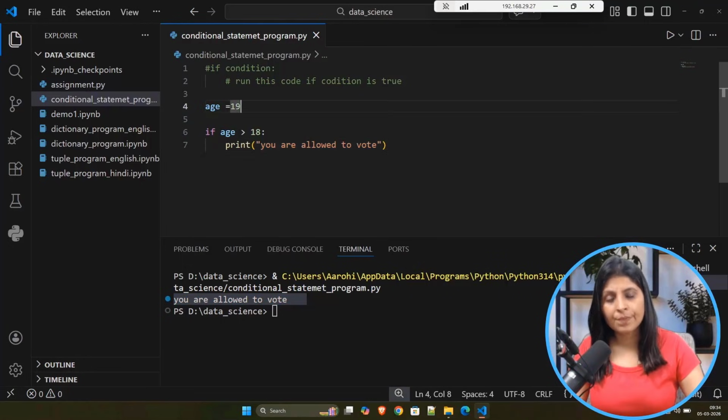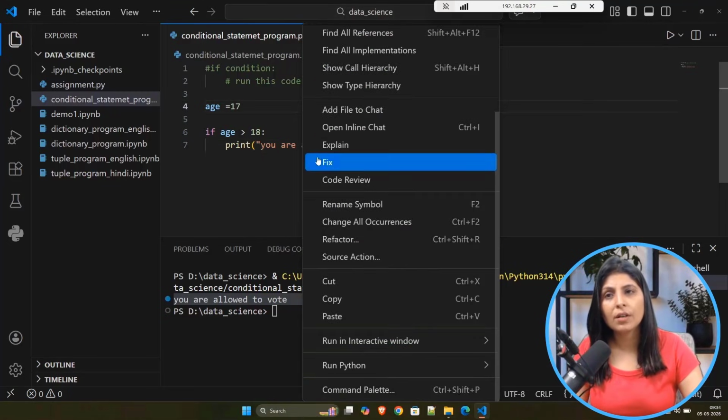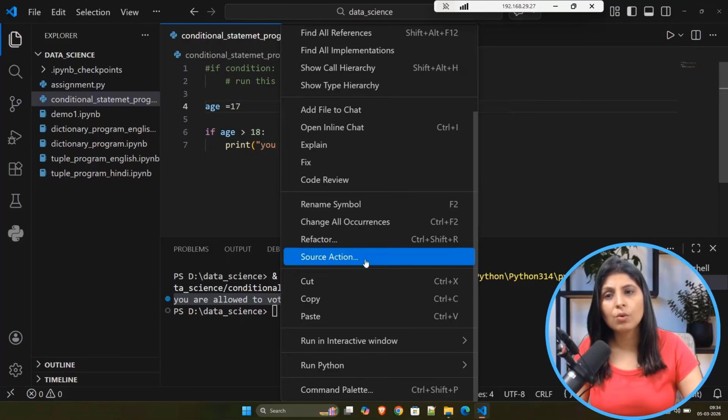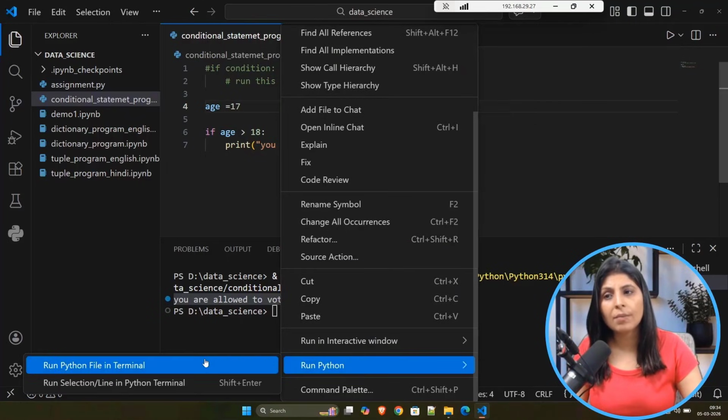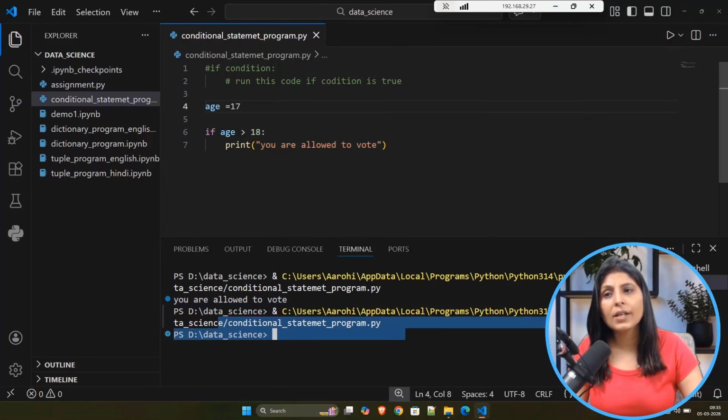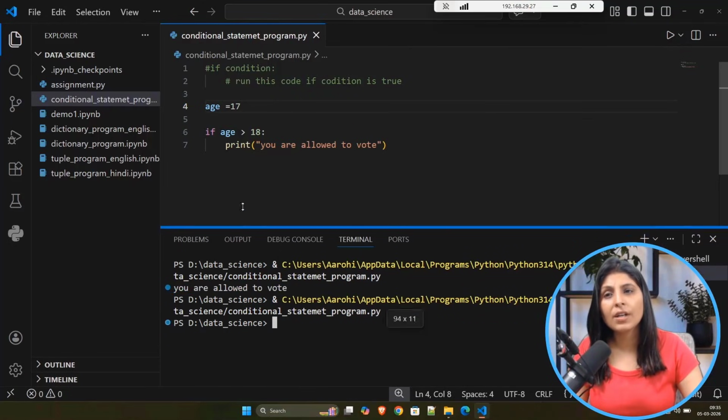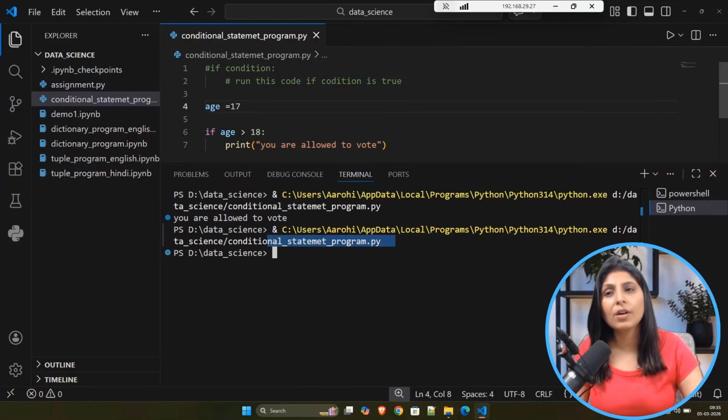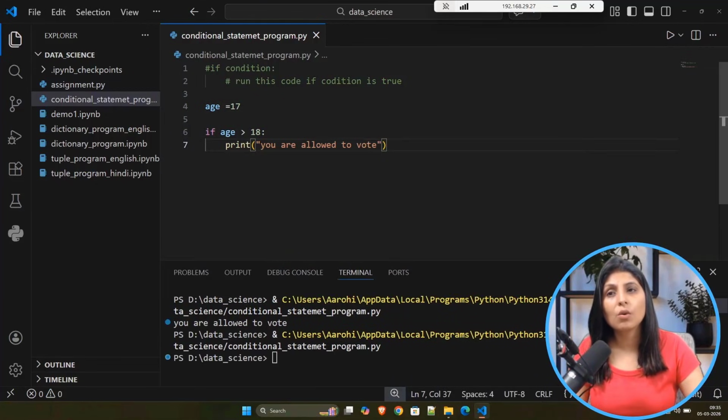Now let's say age is 17. Now save it and run the code again. You will right click and go to Run Python and Run Python File in Terminal. So this will give you the output. So right now, see, we are not getting any output. Why are we not getting any output? Because over here we have mentioned that if age is greater than 18, then only you will print this message. But now age is less than 18.